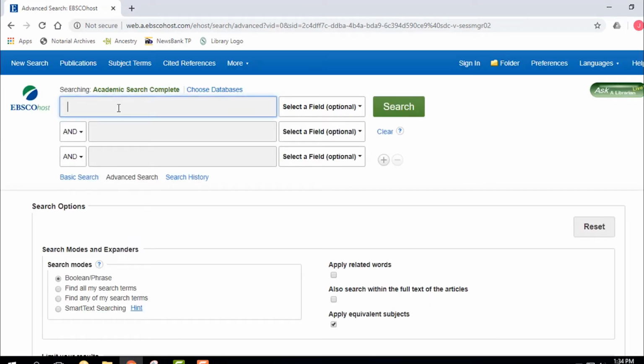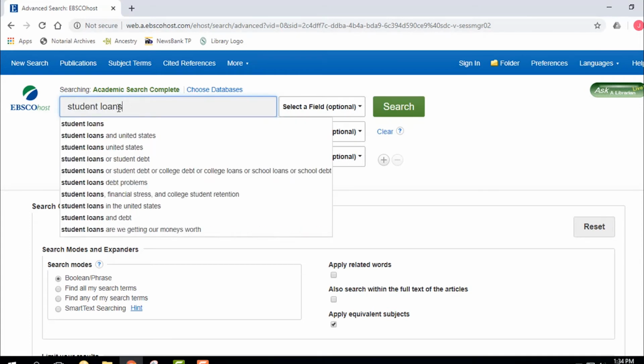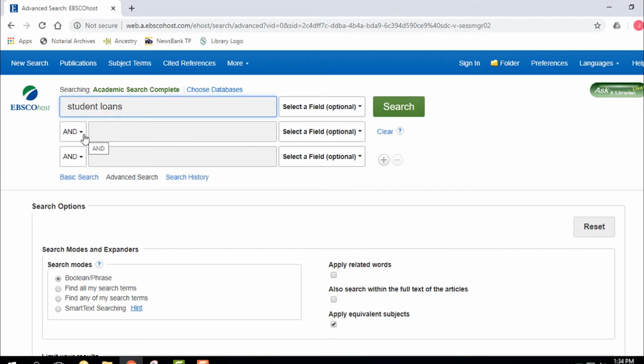We're going to do a search again. This time we're going to search student loans, and then I've got some options. I can do and, or, not. I want to talk about those three Boolean operators.